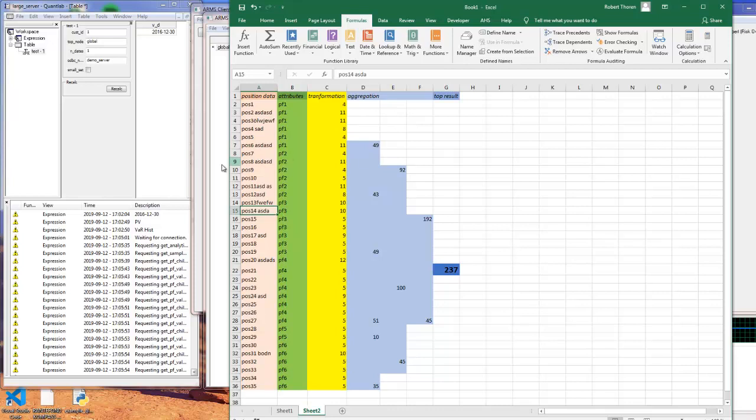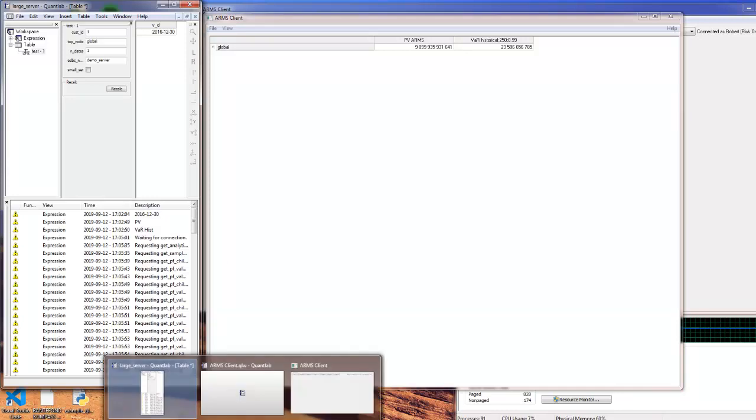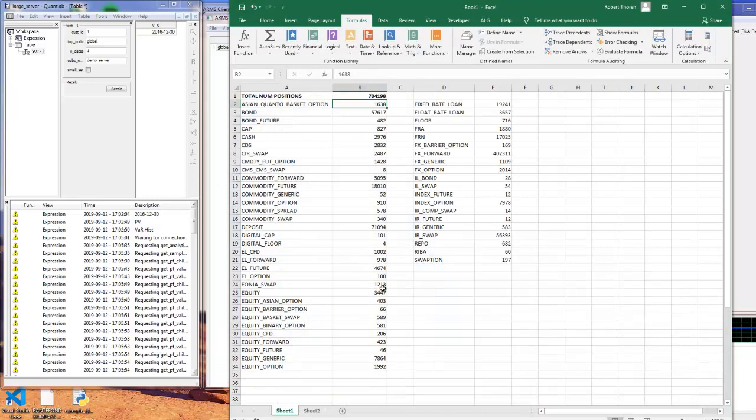So let's see how this looks in ARMS terms. I'm going to switch down to Excel, and then let's have a look at what we're doing. I'm just going to show you. We have a mock-up banking position. It actually consists of 700,000 positions of different types.